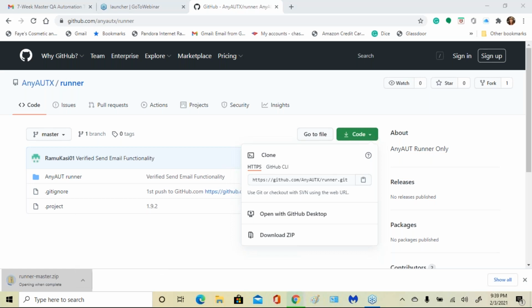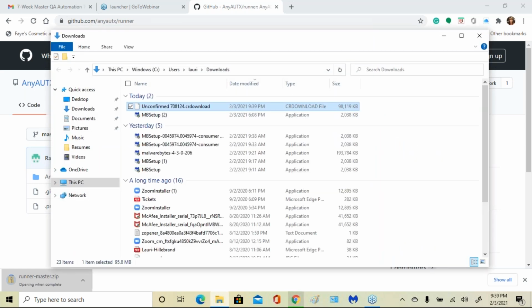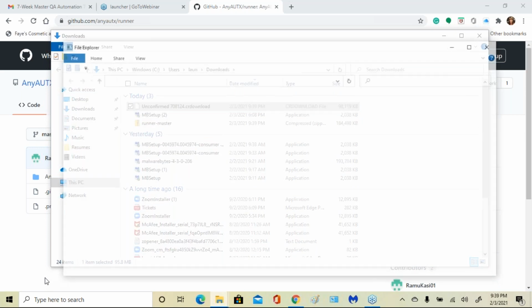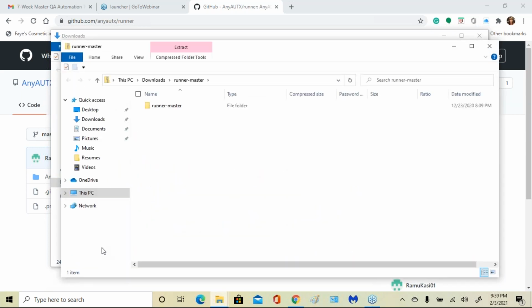Open the zip folder. You have to unzip and get it into one of your C drive folders. Okay, and this is the unconfirmed download, correct? It is still downloading. All right. Oops, it just disappeared. There you go. Now just click it and do a Control C.